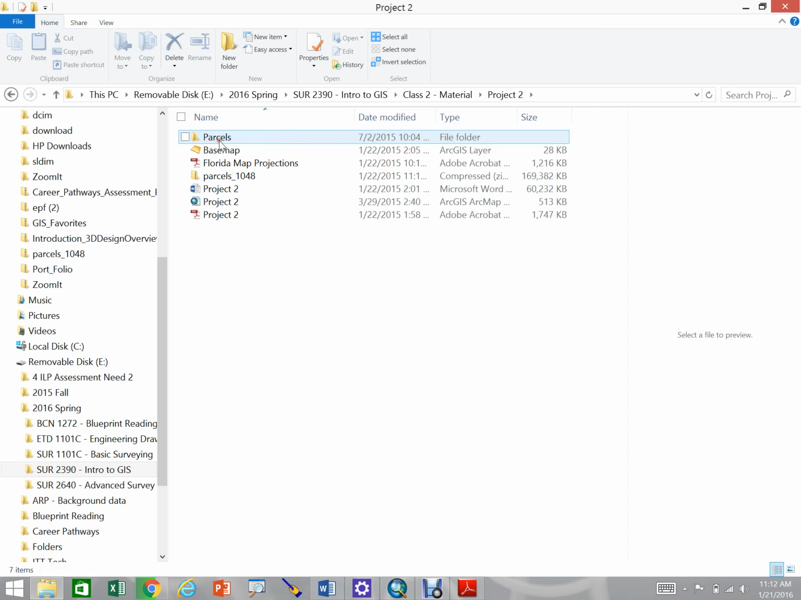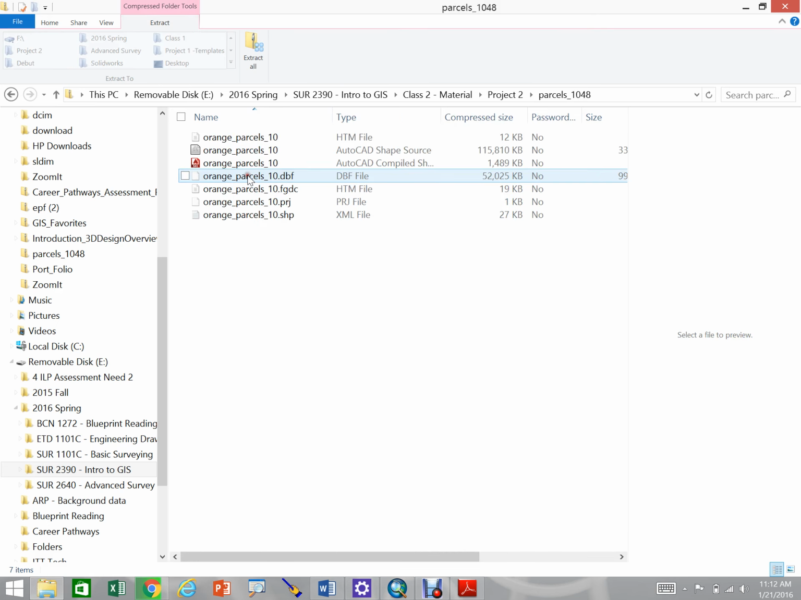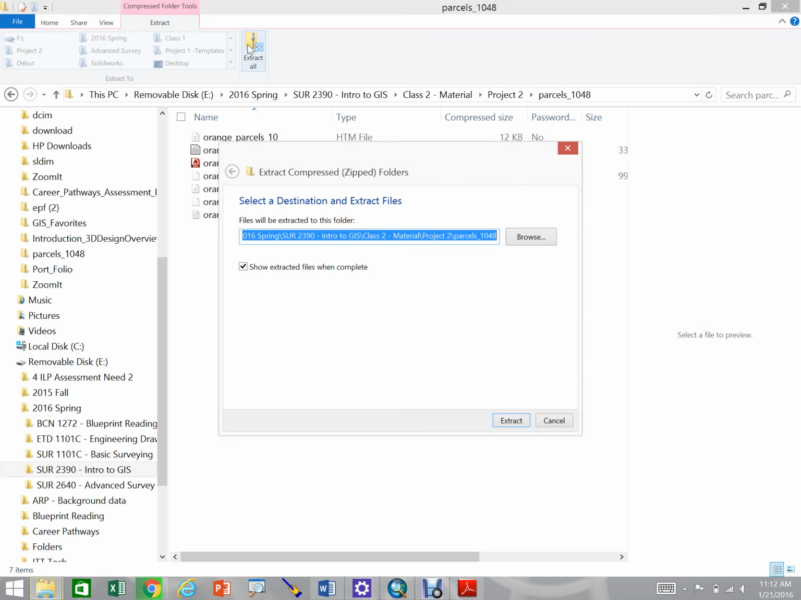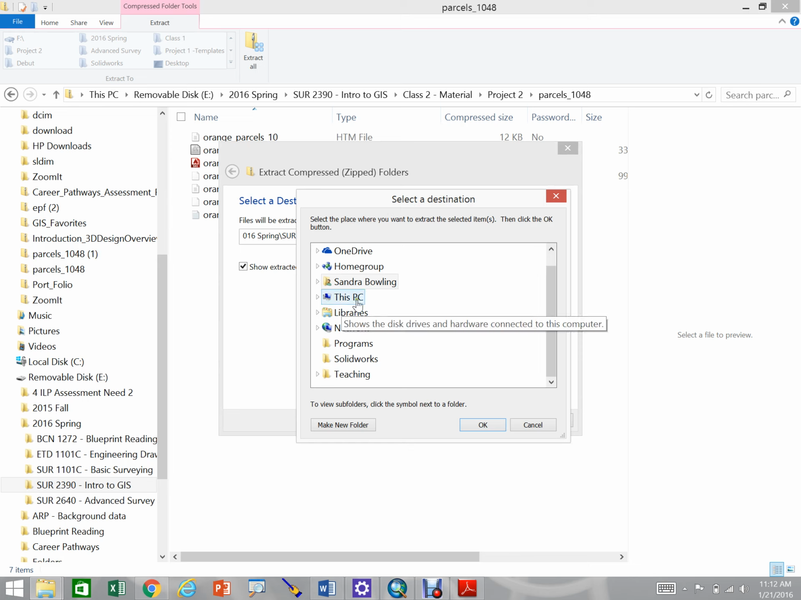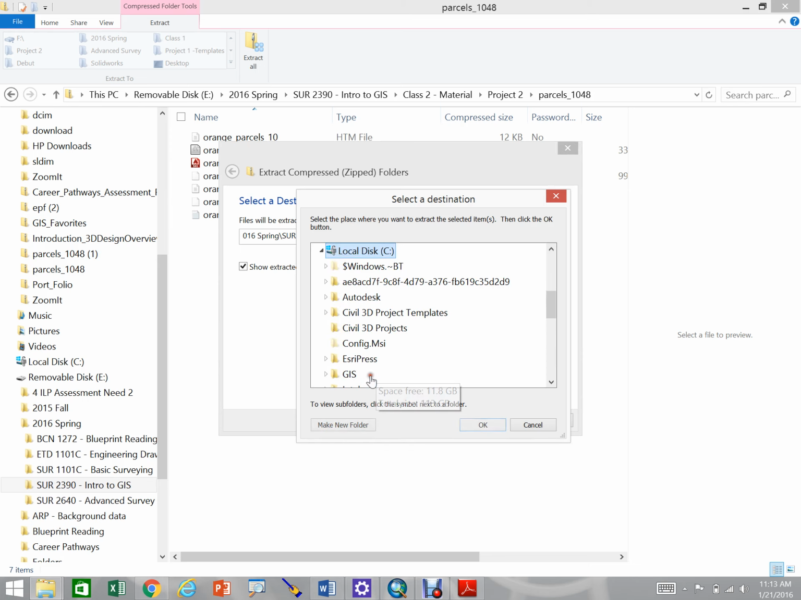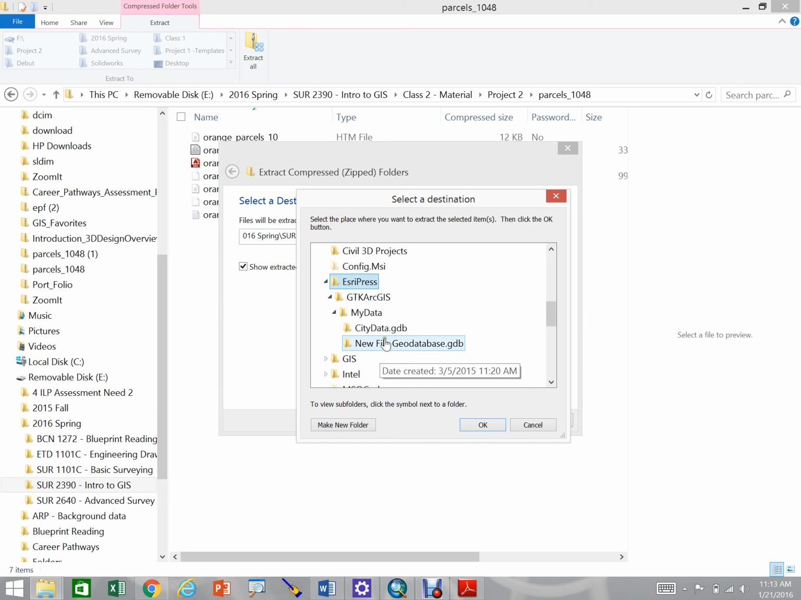So right now I've got the zip file saved as parcels 1048. Double click on it, and you'll want to extract all of that data, and create a folder to place that data in. I'm going to place it inside my Project 2 folder, or my Class 2 folder. You just have to be aware of where you've saved that data. I'm going to say this PC, and this is how my computer's working. When you're working at home, it might be different. You might save everything to your Esri Press folder and create a file for it there.